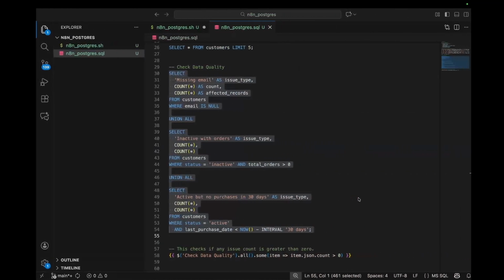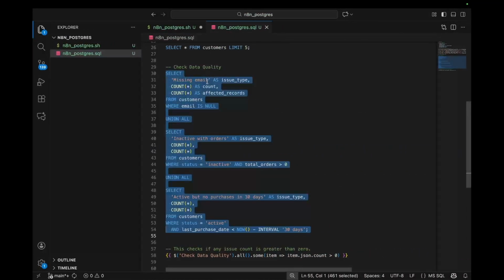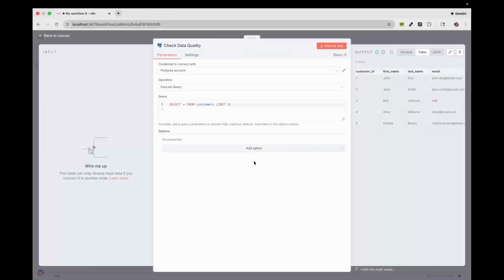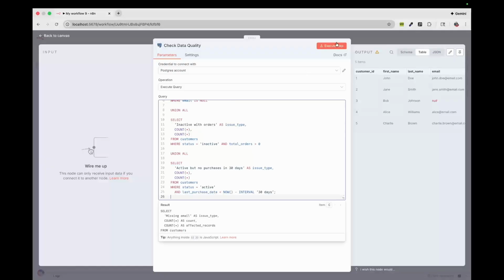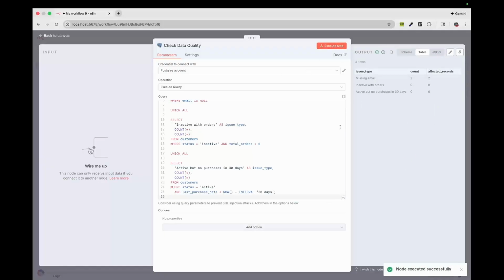Next step, we will grab this query, the check data quality query. Basically, it checks for 3 types of data quality issues: missing emails, inactive customers with orders, and active customers who haven't purchased in over 30 days. So we're gonna run it here and then execute. And we can see the output, the issue types, count, and affected rows.